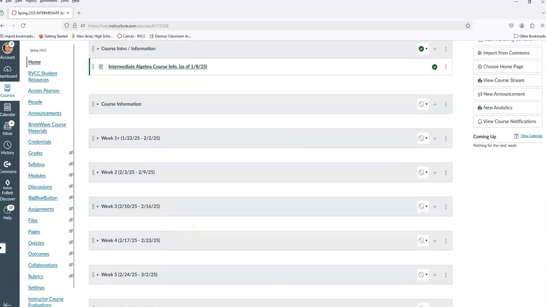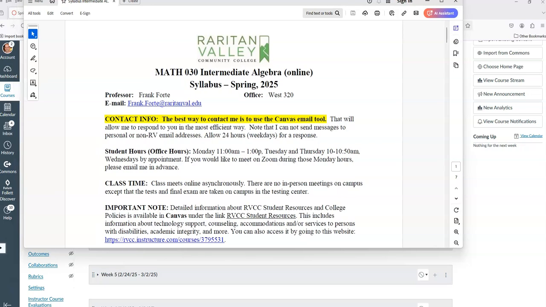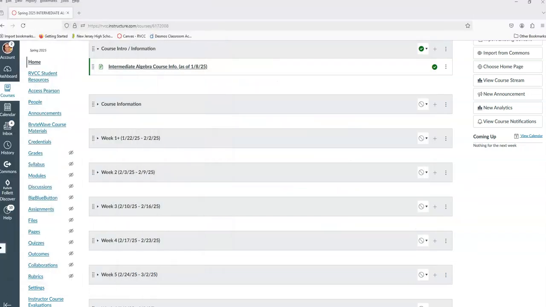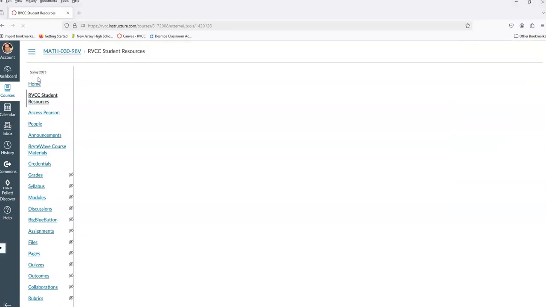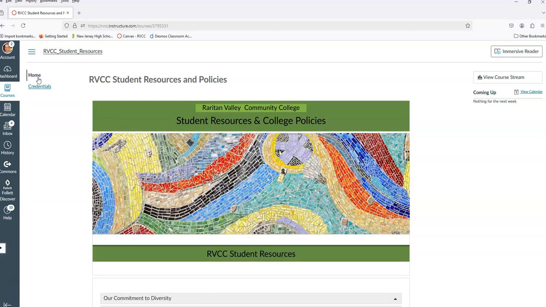I've mentioned the student hours. There's also something on the side here called RVCC Student Resources. We used to have these gigantic syllabi with just pages and pages of policies and procedures, and sometimes they would get outdated because I would copy from a previous semester and not realize things had changed. So they finally put everything in one central spot.